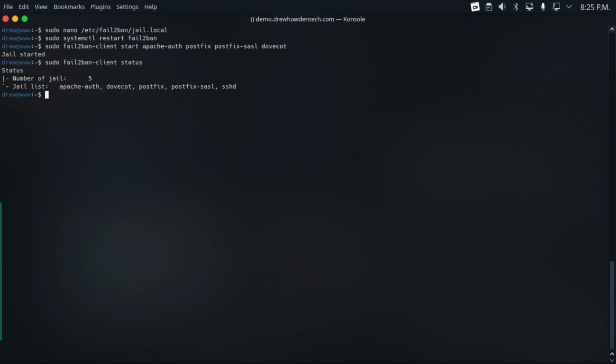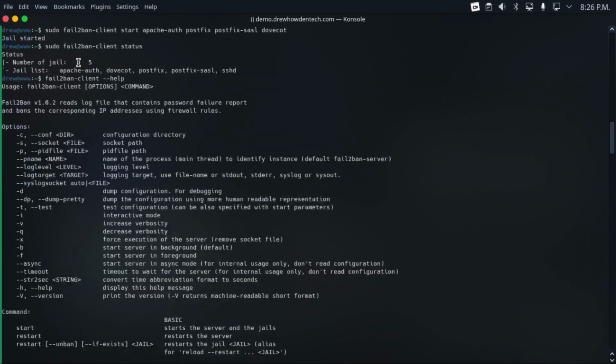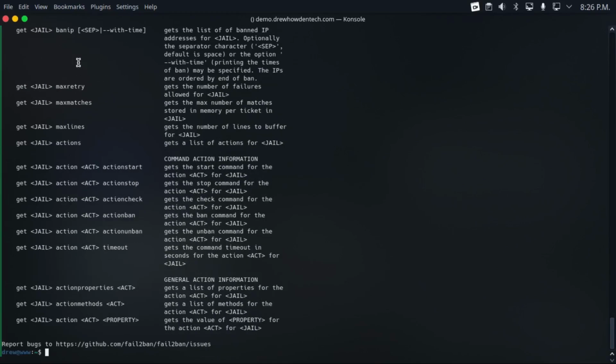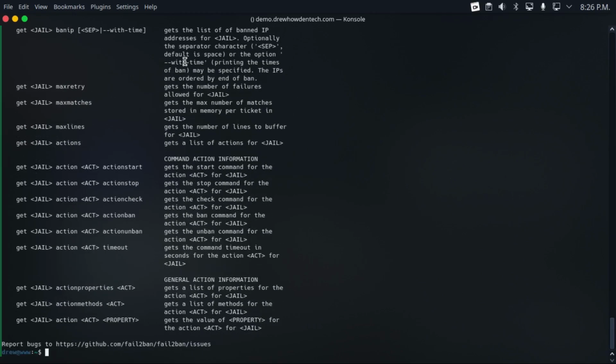And by the way, there is a lot more you can do with fail2ban. I've just scratched the surface. So I encourage you to run the fail2ban-client --help command to see all the options that the fail2ban-client command has to offer. And also check out the jail.local as well as fail2ban.local configuration files to see all the options that they have to offer.